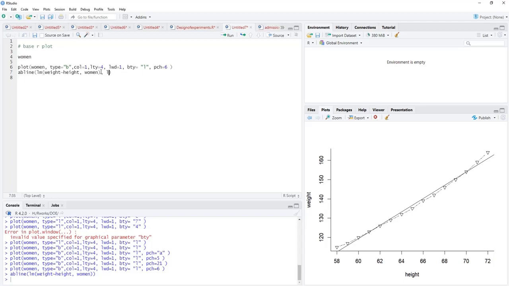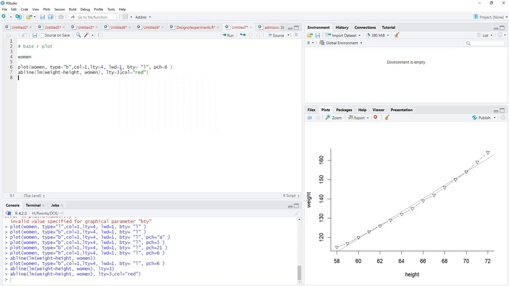You can play, LTY is equal to 3. I have to run plot again, and I have to add the abline there. Okay, this line is there, a dotted line. Color also we can play with. Color is equal to red. That trend line color is there.